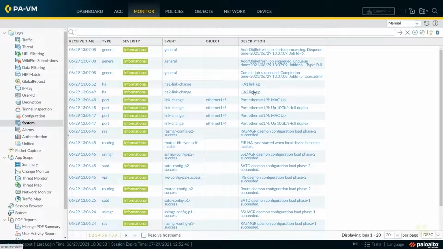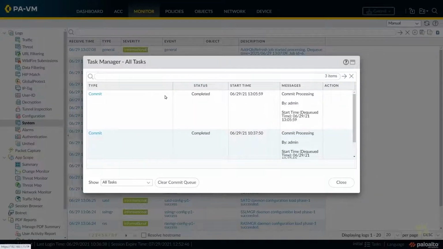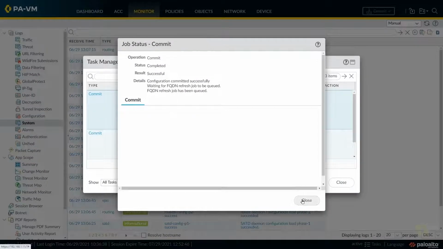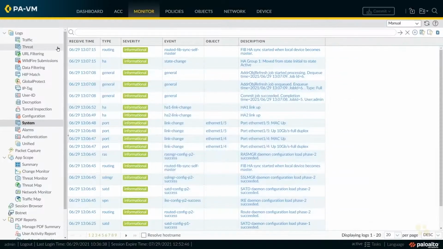So here it's showing us our HA links are up. Oh, there we go, just finished. So the commit job succeeded. If we go down to the tasks here, that's going to confirm the same thing. And that can show us the details for the commit. All right, fantastic. So that's firewall 1. All we have left to do is configure firewall 2.